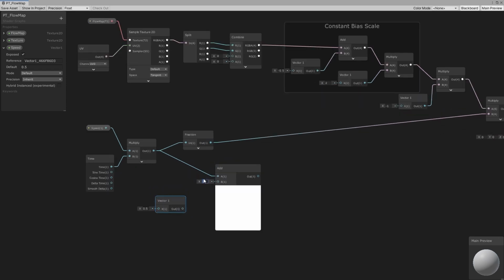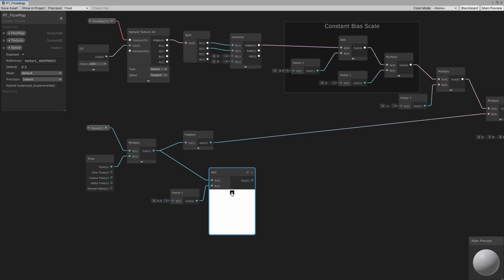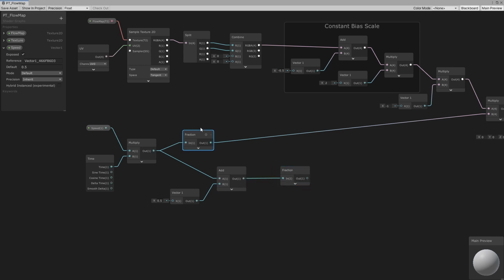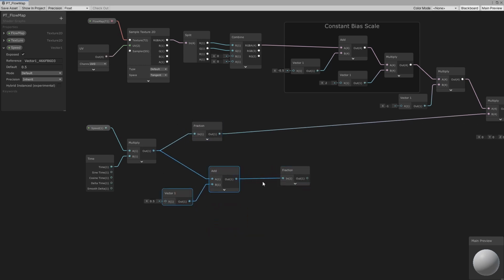Again, if you wanted to, you could just put that in here, but I always just tend to work with actual properties anyway. So that's our offset, and we're also going to need a fraction again. So it's basically the same as this, but we have our offset.